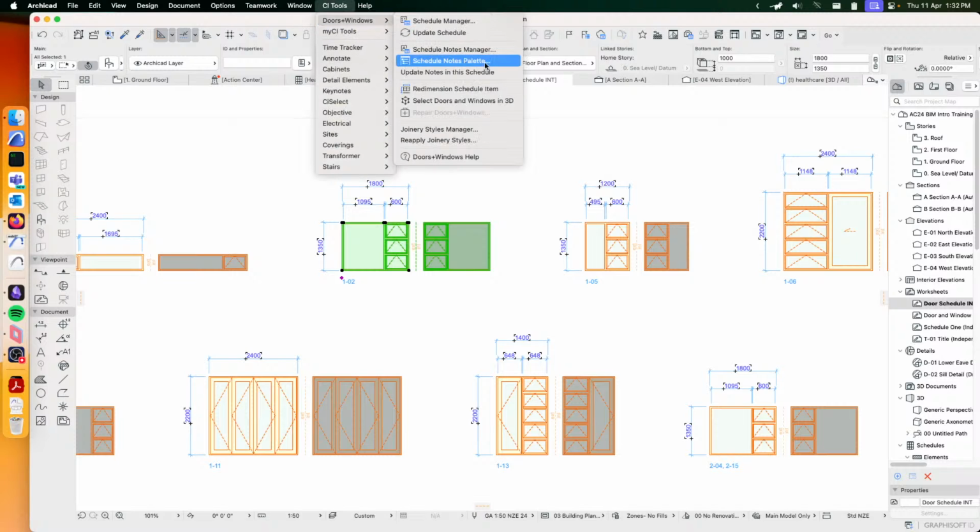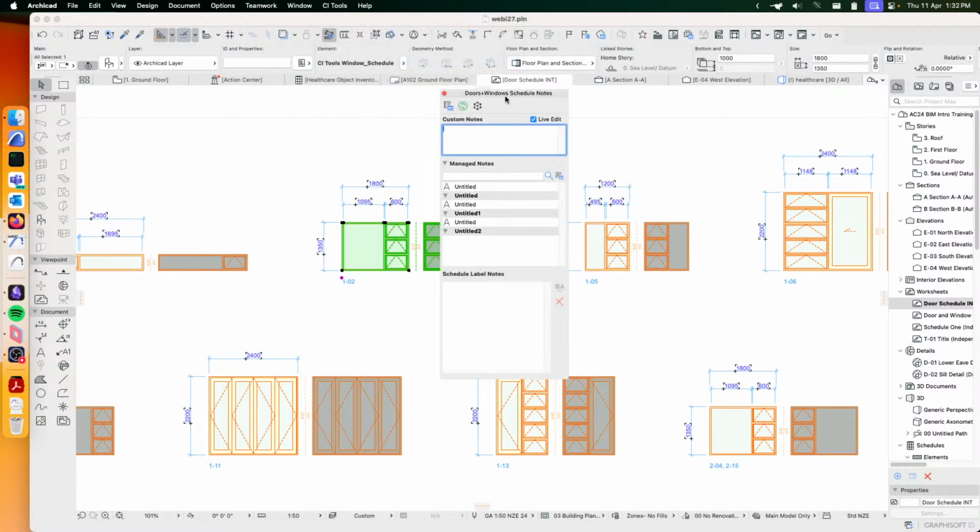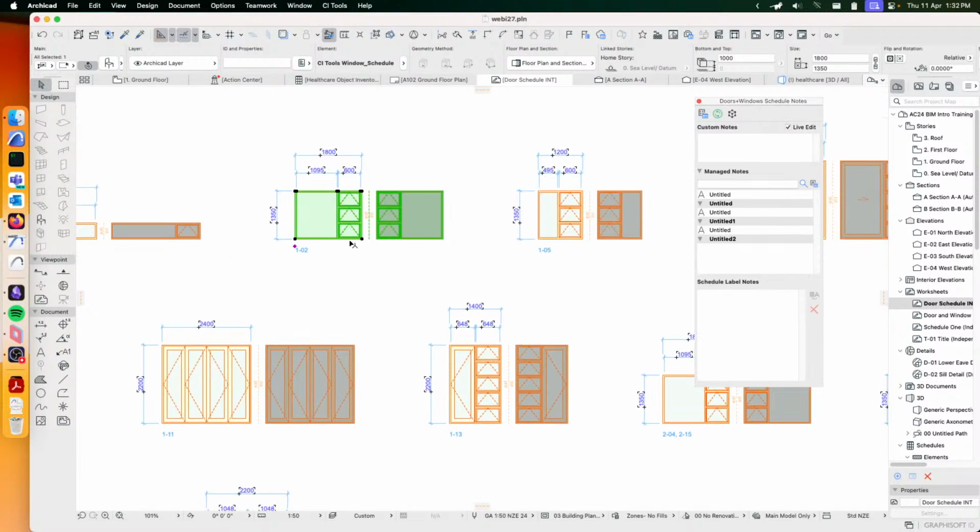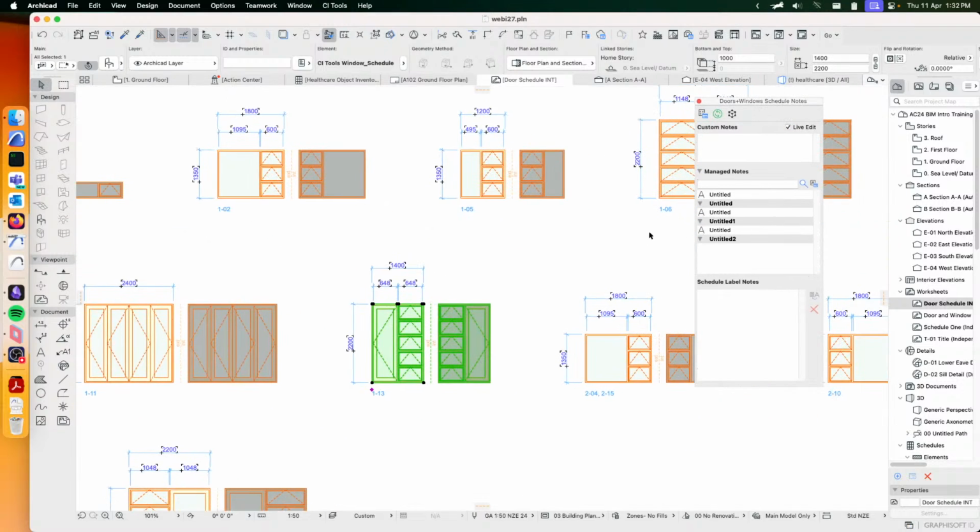And then we will open the Schedule Notes palette, and effectively you can just go through and add the notes to them by selecting them here and adding the notes.